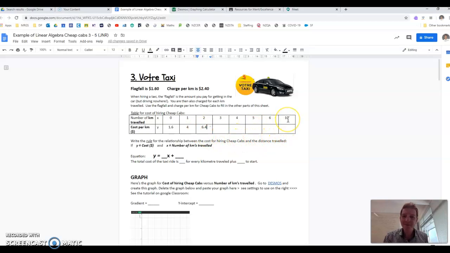And then we can say if x is 10, so if we go 10 kilometers, we should be going 10 times 2.4, which is going to be 24, plus 1.6 should be 25.6. This is optional, you don't have to do this, but it's a nice way to check that you understand what's happening. We then have to put in our equation.